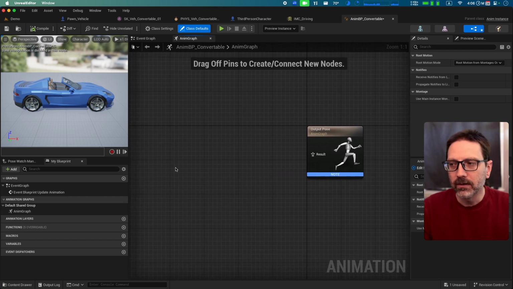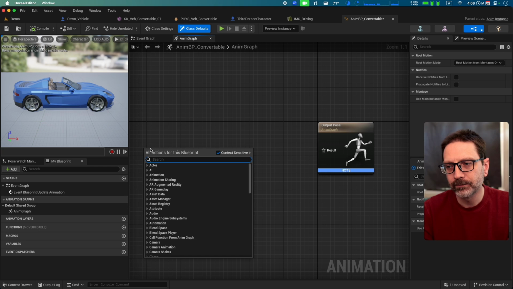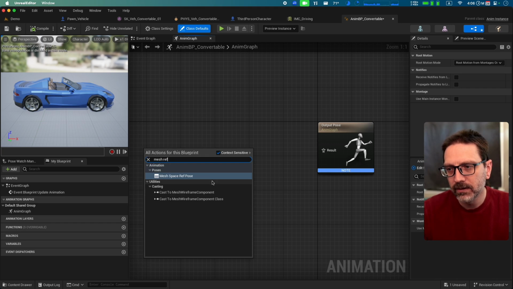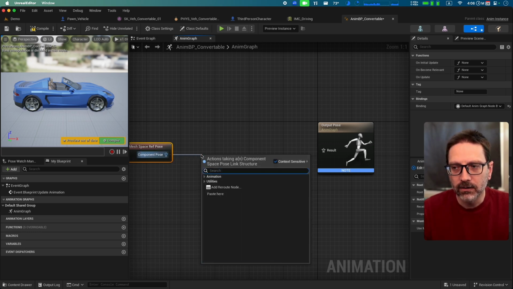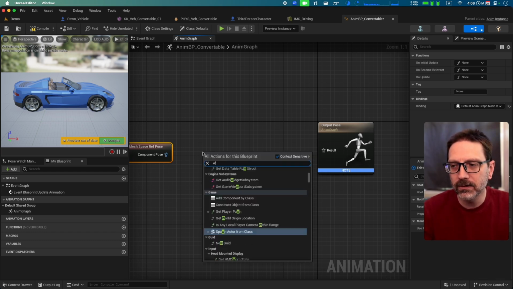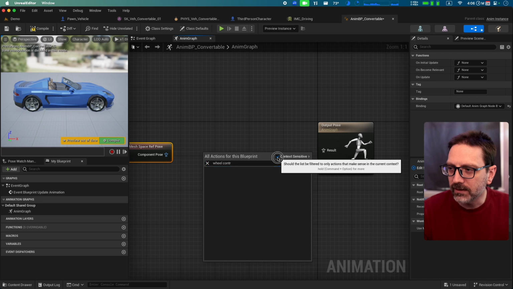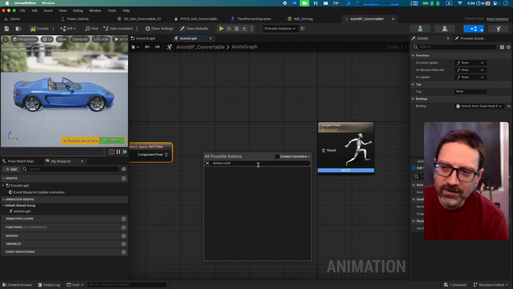So the way that we drive it is, first we need to get the mesh reference. So we'll right click here and type mesh ref. We've got the mesh space ref pose. Then we will go into a thing called the wheel controller, and the wheel controller is part of the Chaos vehicle plugin. So we'll just type wheel controller. Uh-oh, there's nothing. So if we take off context sensitive, there's still nothing. Wait a minute. Why is there nothing?